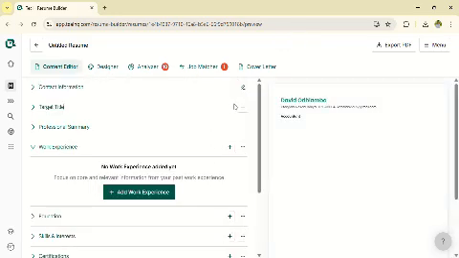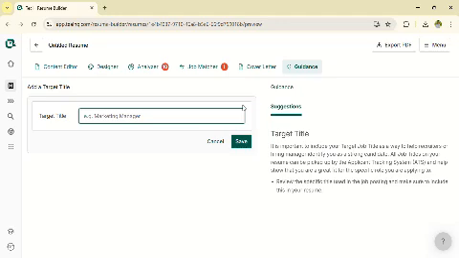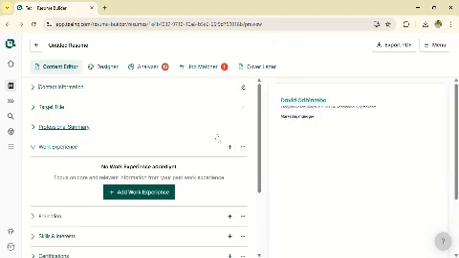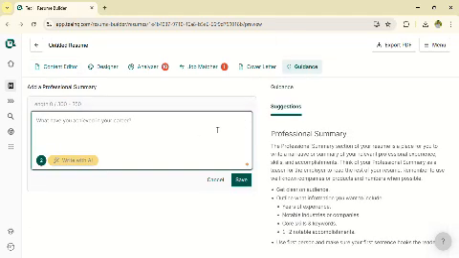Then you'll have target title. In this section, who are you targeting? For example, you can use marketing manager, and then you save. And then there'll be professional summary. You can summarize what you have achieved in your career, meaning you can summarize your job, what you've done. And then you save.